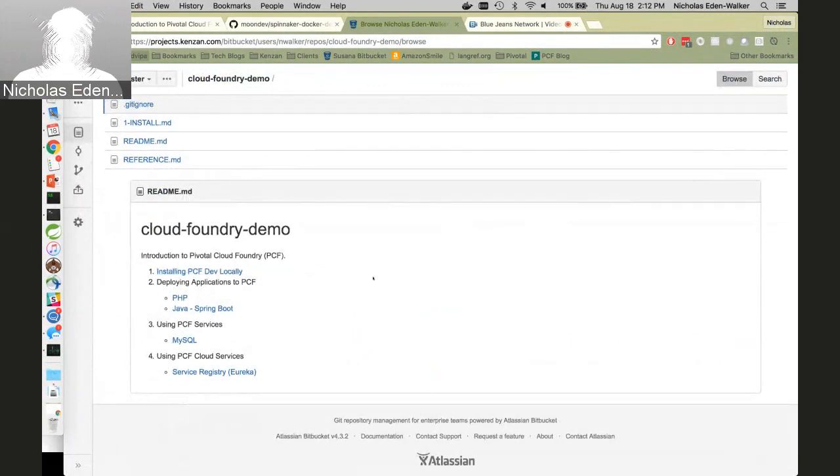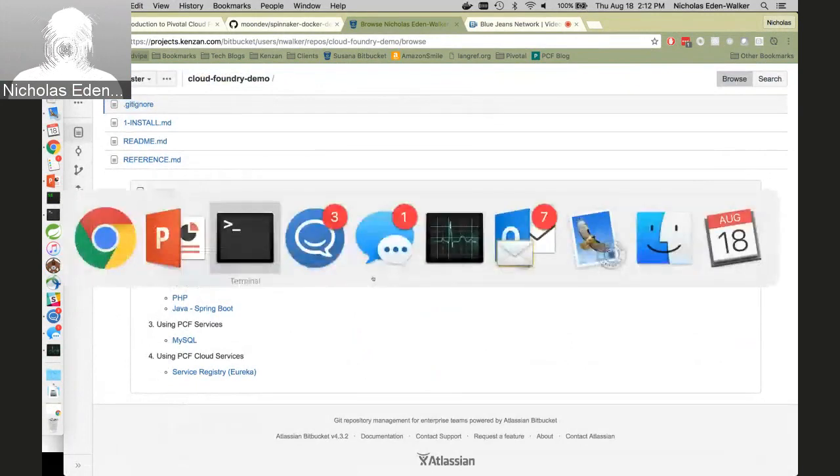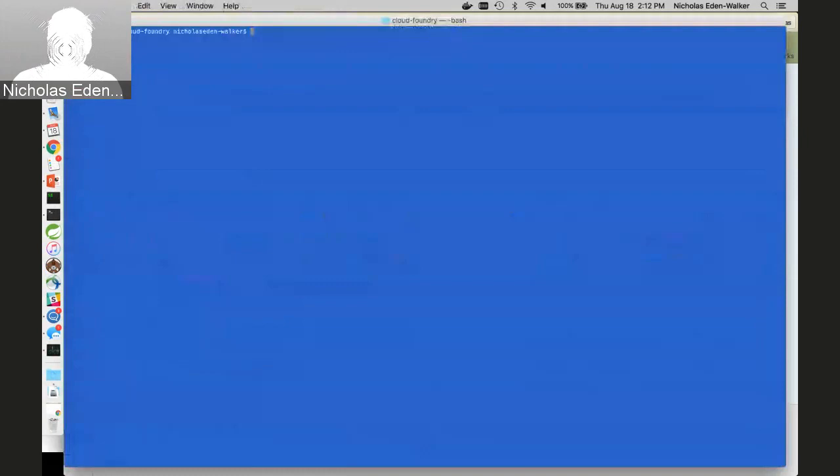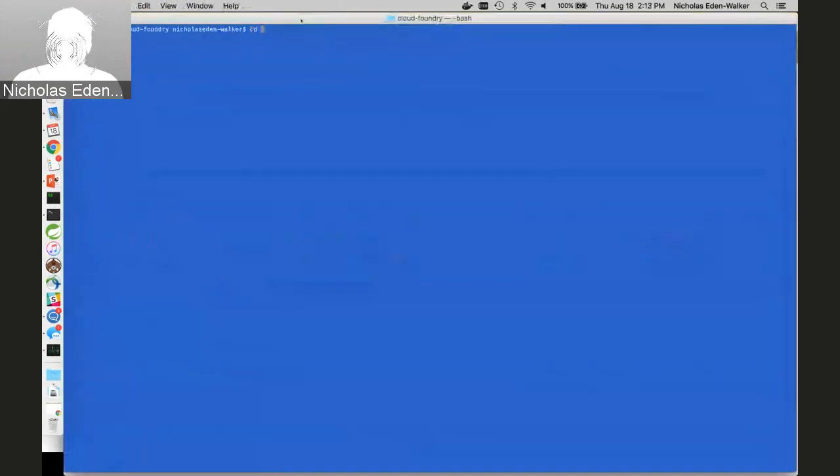So the idea is that I have a directory here, and I'm going to switch over into a directory I have called CF-PHP example. And in this directory, I basically just have an index.php file. And if we look at it, it's totally simple. It's just an HTML with some PHP in it. We'll ignore the manifest for now.